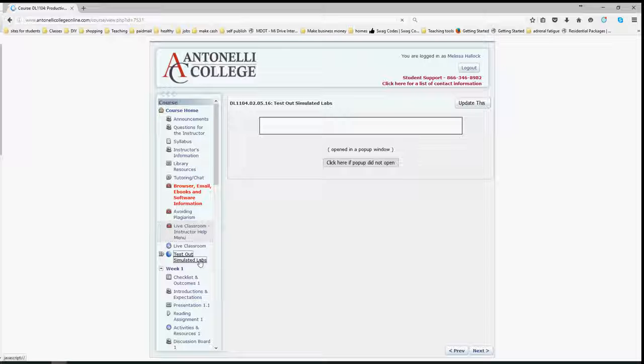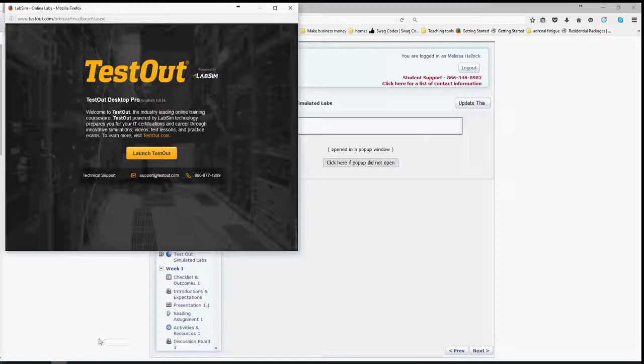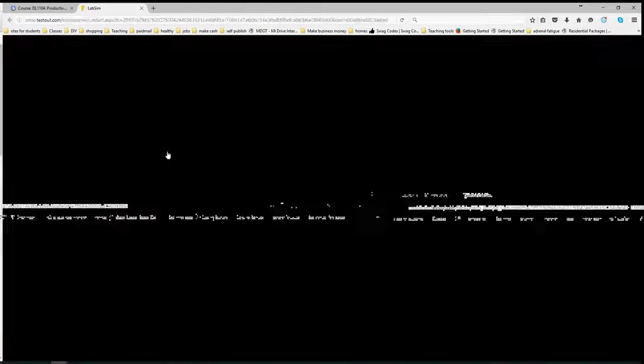Because when I click on that, it's going to pop up another window. And you may not see it, just like mine, how it didn't pop up towards the top. Sometimes you may not see it, but you'll notice if I click on my browser down here in the lower corner, I have the TestOut open right here. And so I just need to bring it up and then click Launch TestOut.